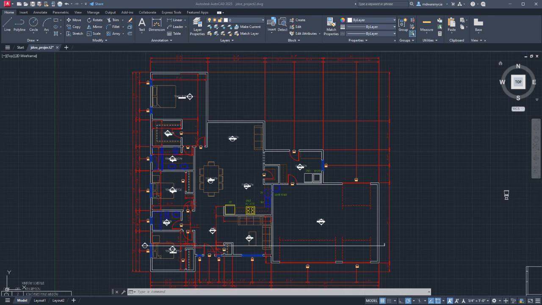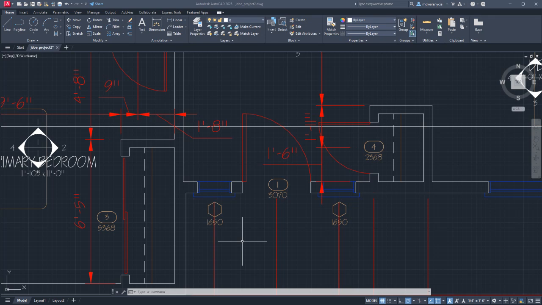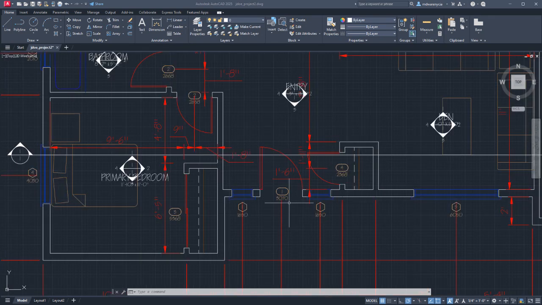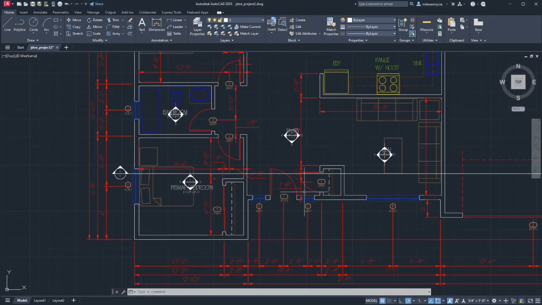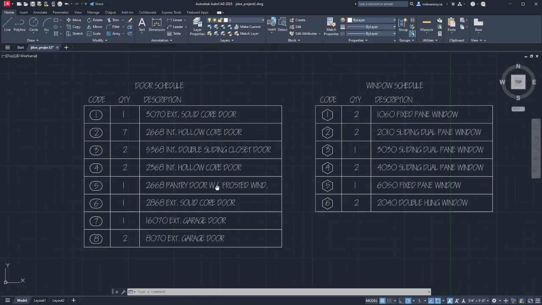Hey guys, so I wanted to do an update, go over a couple things on my floor plan that I'm working along with you guys. There's a couple things that I've added here. Obviously, I've done a little bit more work. I got some of my window and door tags rounded out here, and over here I have my door and window schedules. So this is what you'll want to do to put these together.